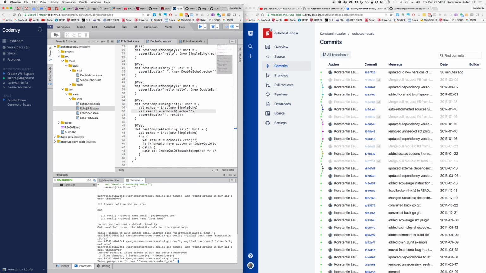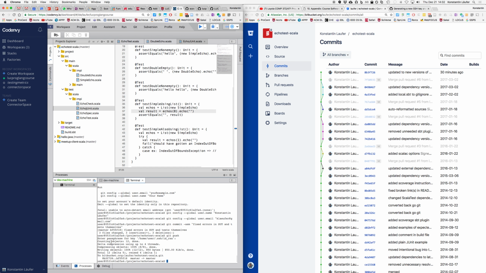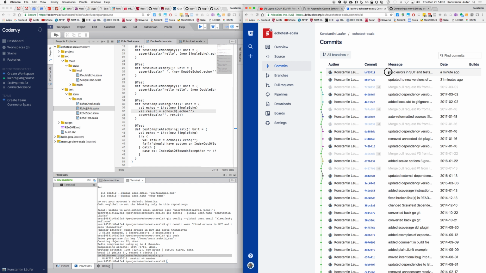So, okay, it said that it worked, and you see how it told us the upstream, or the origin, where we're pushing to. So it's pushing to the Bitbucket echo test repository. So if we refresh here, we should see this commit. And you see here our little commit comment: fixed errors in SUT and tests.